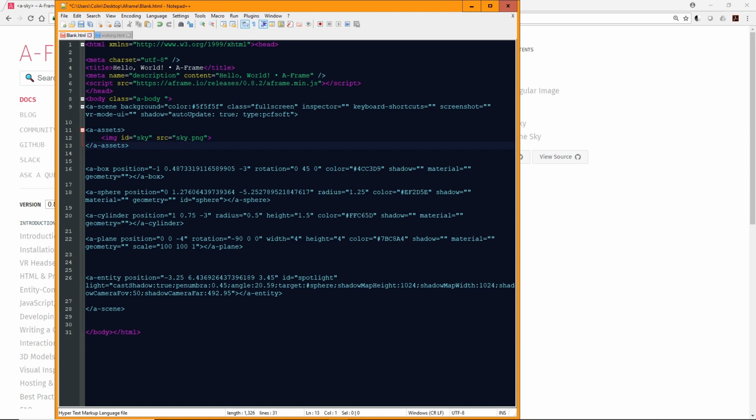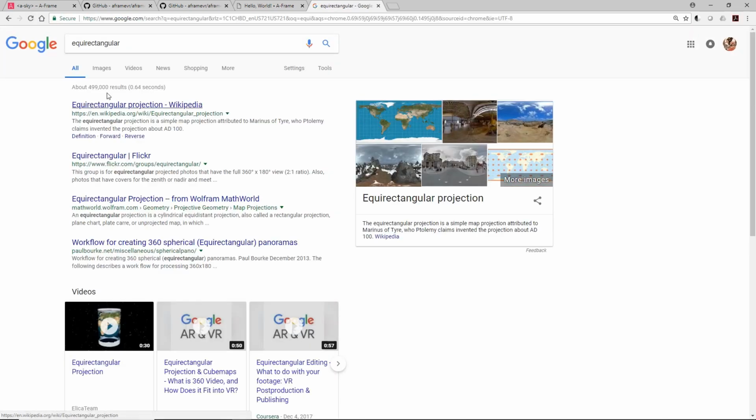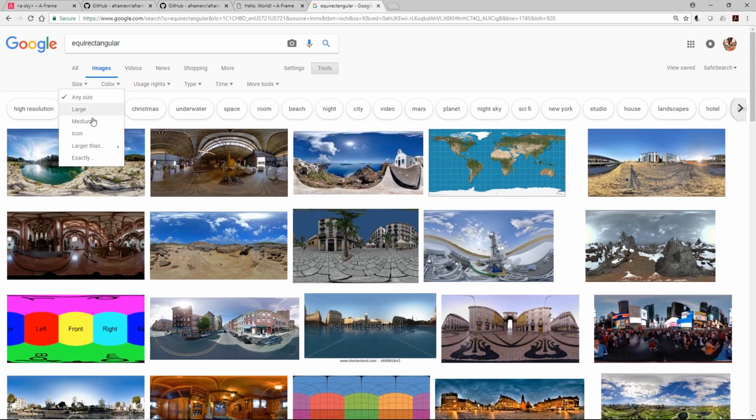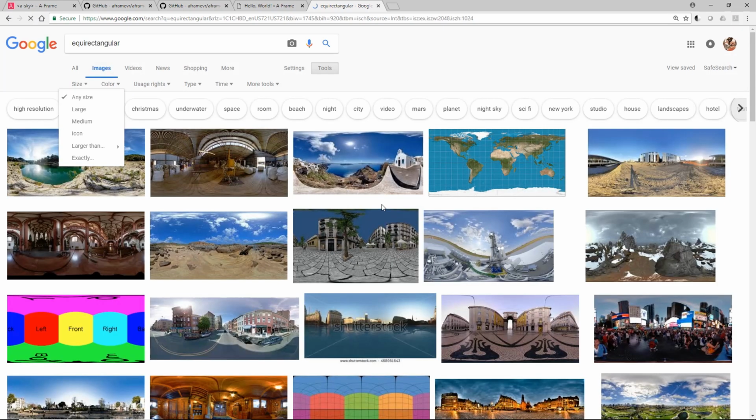I've gone and downloaded one. If you want to do a sky background, you're going to want to look up equirectangular, and it's a type of image that just wraps around a sphere. The way to find them is just look up equirectangular in Google, look for the images. You may want to look for something that's a power of 2, so something like 2048 by 1024. To do that, you just select Tools, Size, Exactly, and they're 2 wide by 1, so it'd be 2048 by 1024. You can go bigger than this too.